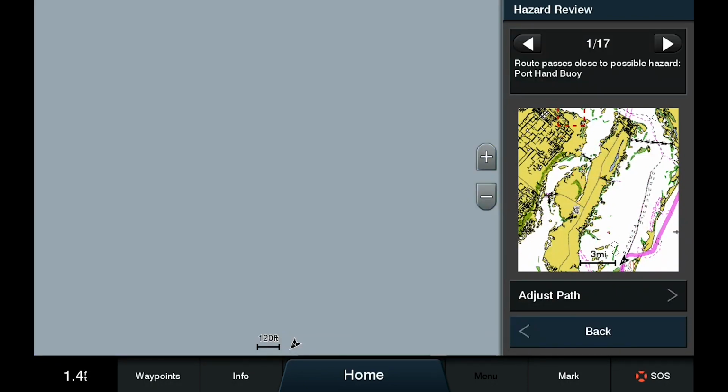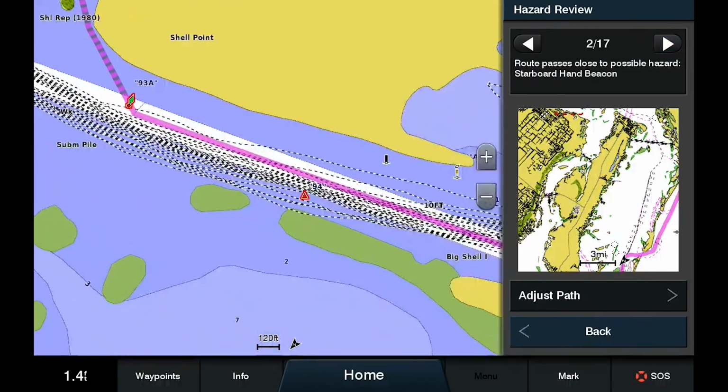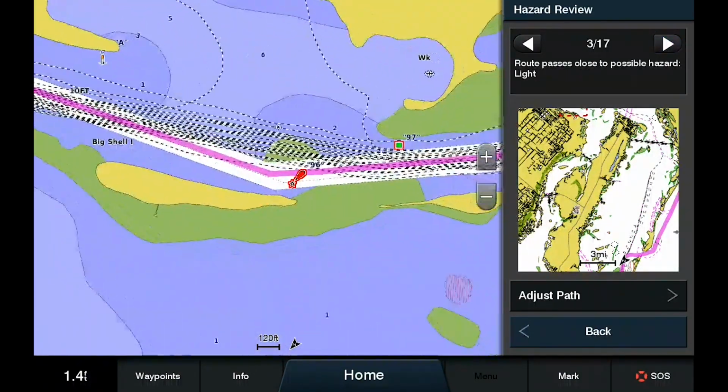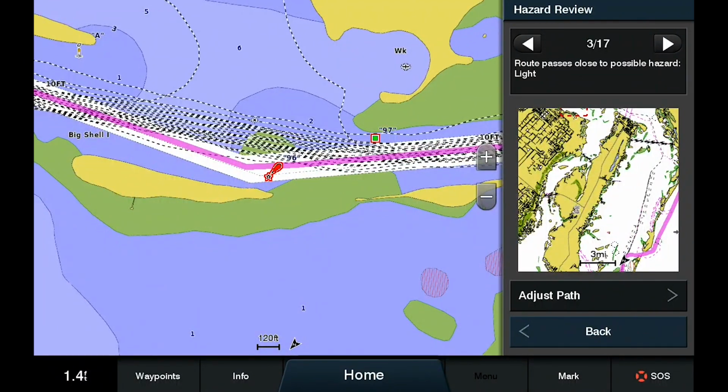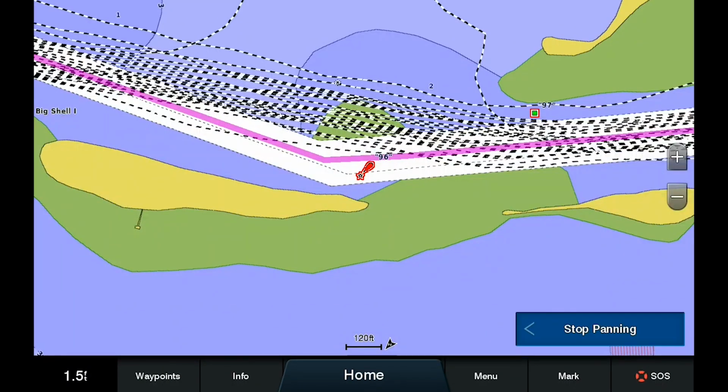So I'm going to go ahead and touch that. And now we've got one of 17 hazard reviews. And basically all this is telling us is that we are going to be passing close to a possible hazard, port hand buoy. That really is nothing more than a channel marker or a channel buoy. And so every one of those basically is going to be that same thing. So route passes close to possible hazard light, which also will be a channel marker as well. So we're going to hit back, and let's just go ahead and hit start navigation.